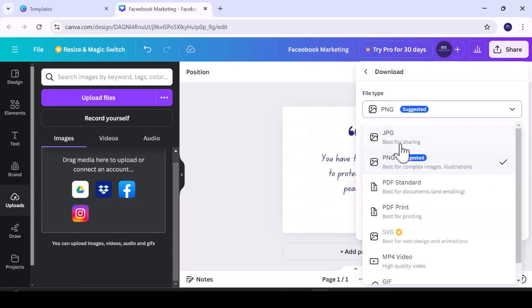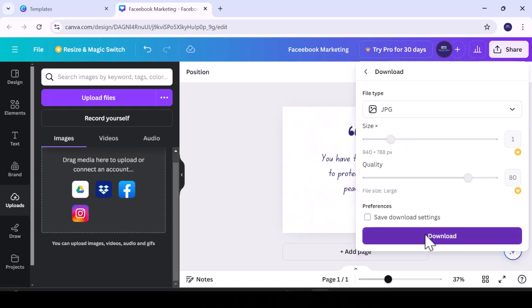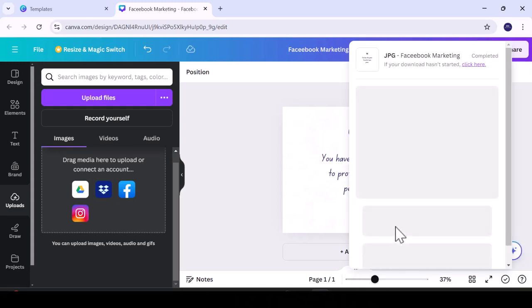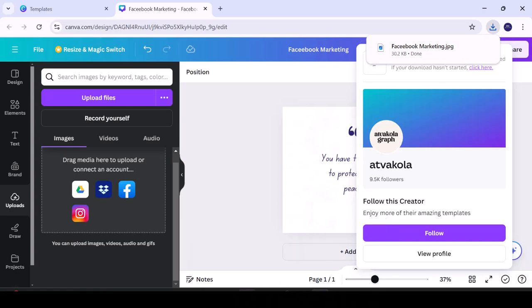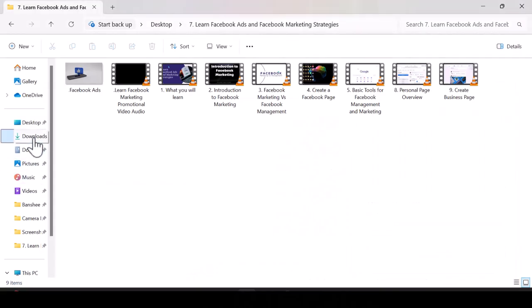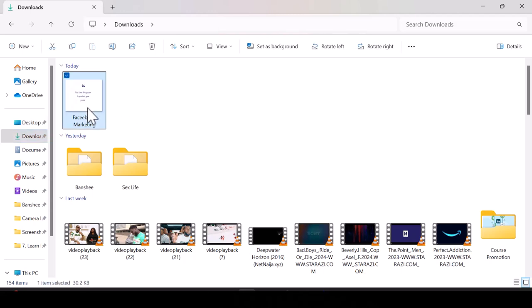Then I can download it in JPEG, PNG, PDF, but I'll be downloading in JPEG as an image format. Then I'm going to download that, and that way I'll be able to use Canva to design my first graphics using this graphical tool. Then I'm going to check my downloads to see what I just designed. Then I have it right here.